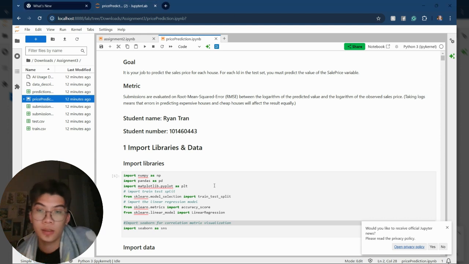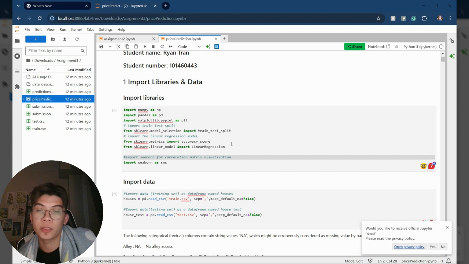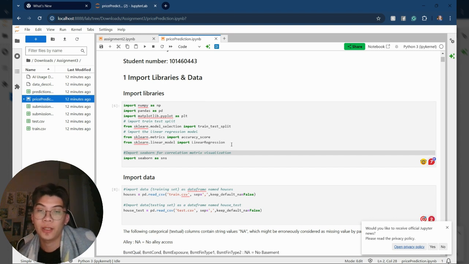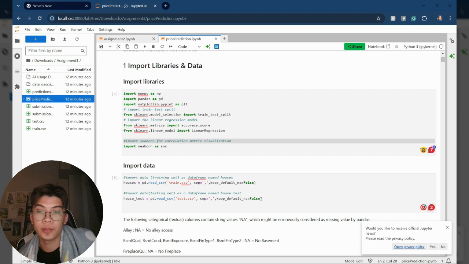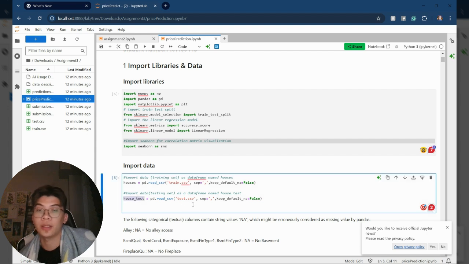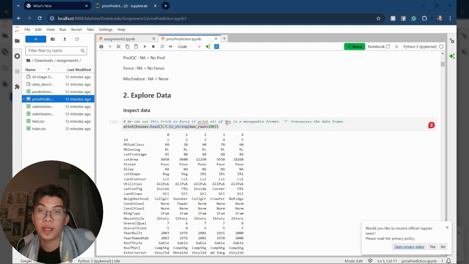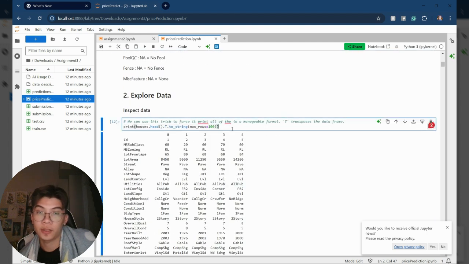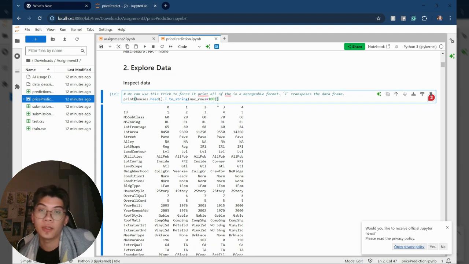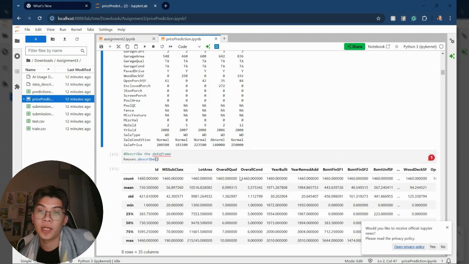Okay, so first of all, I imported all the necessary libraries, and then I imported the data for the houses as the training set, and the houses test as the test set. And then I explored the data using the head function to print the first 100 rows of the data.